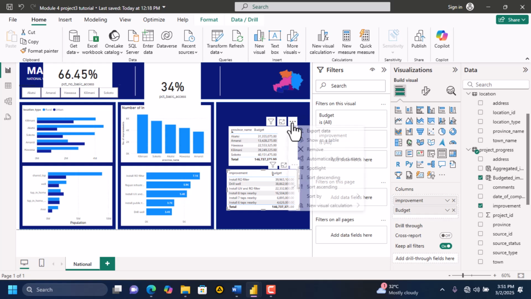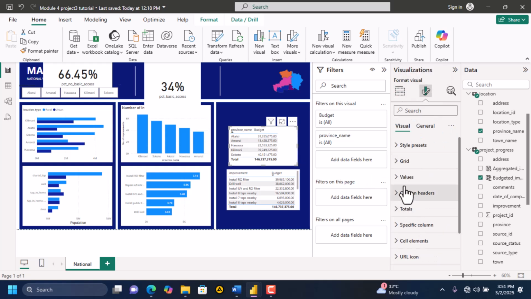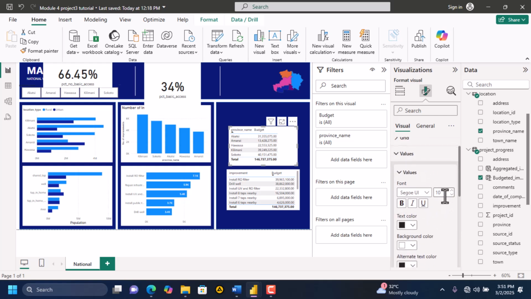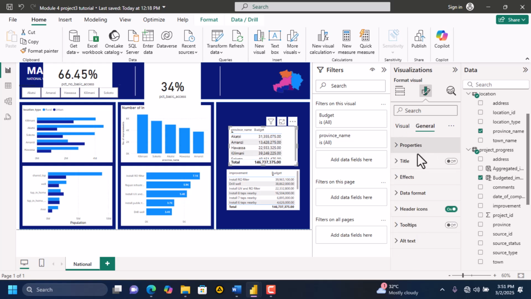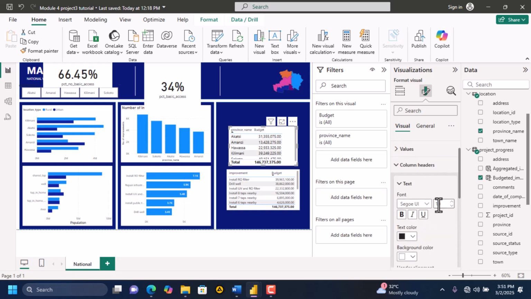So let's try and then increase the size a little bit. So values, let's increase the size a little. So if the values are 12, then the column headers should also have 12. Great. Then I can bold the headers and then I can shift this a little.